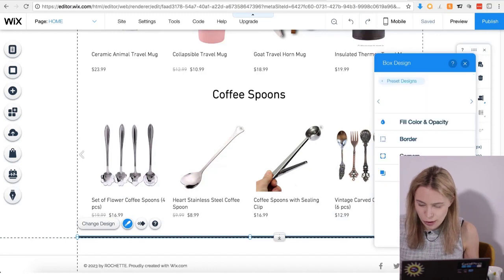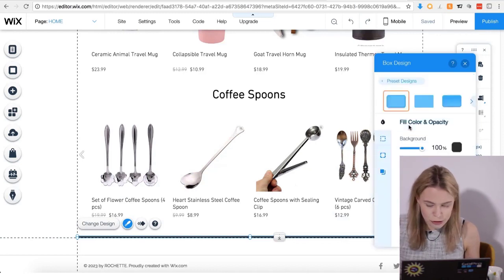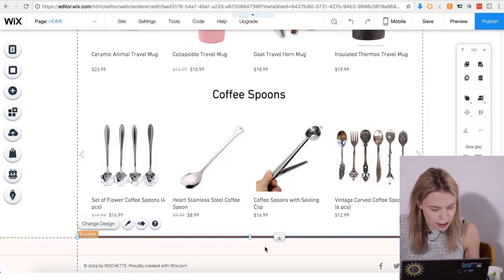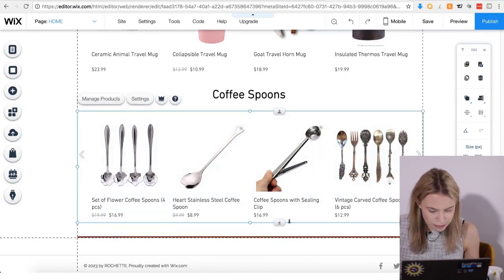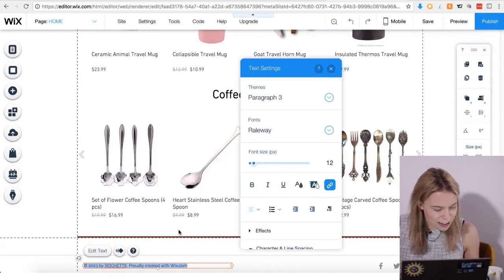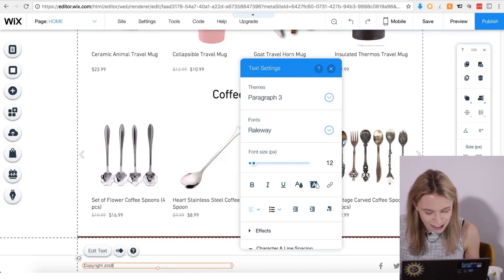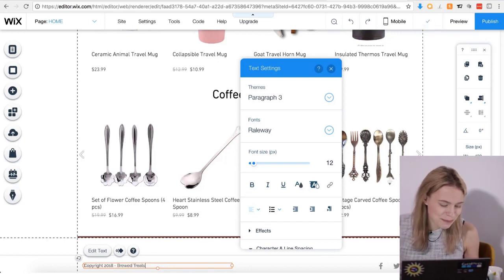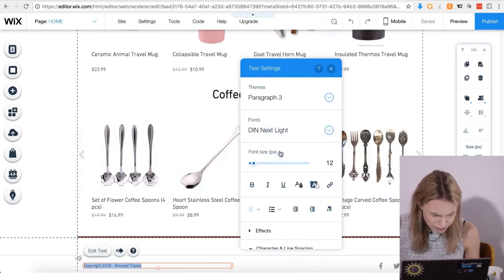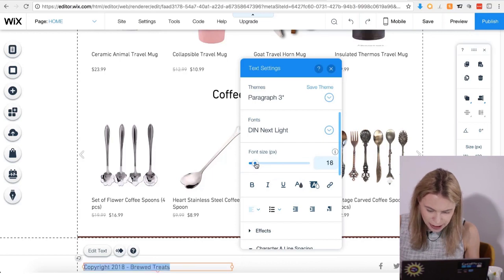Now click the design button and change it to be your store's brand color. So of course I'm going to go with our Brew Treats brand color, which is a coffee brown. Cool. Now come here to the bottom of the screen. So let's replace this text here with copyright 2018 or 2019, depending on whenever you're actually watching this video. It might be 2020, followed by a store name. And update the font if you're using a different font like me. A little bit bigger.